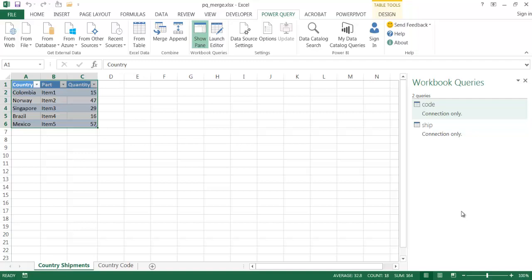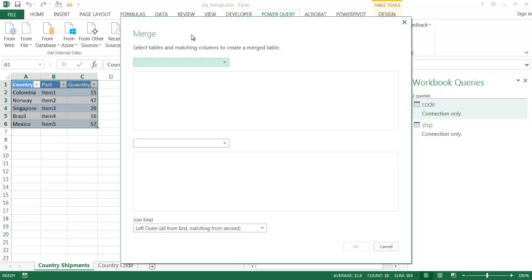So what I want to do now is join these together. I'm going to join the ship query to the code query, because maybe what I want is to have the country code here as a last column to indicate which countries these are, or what country codes these are. So in Power Query, I can just click the merge icon, and it's going to bring up a merge window.